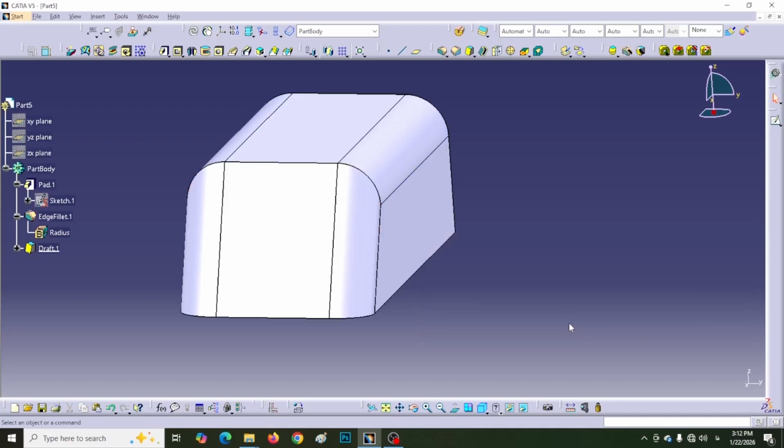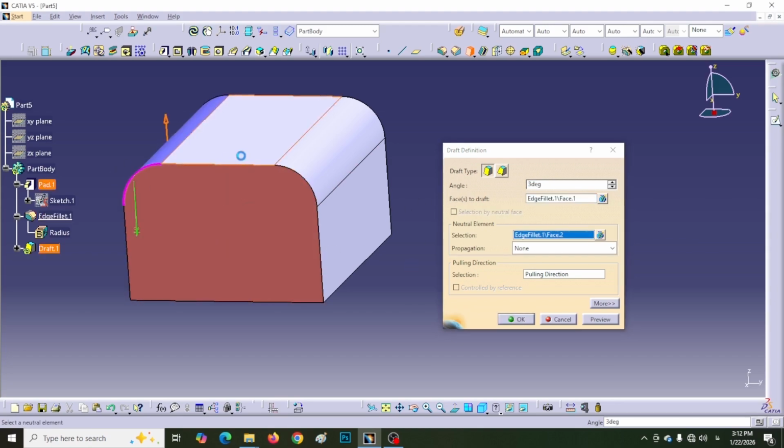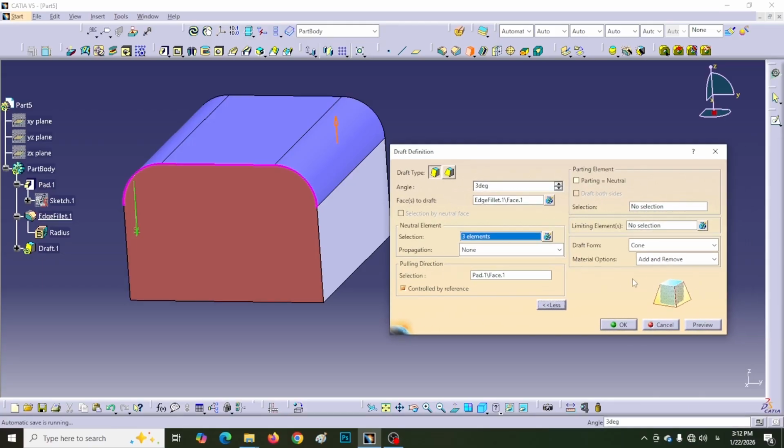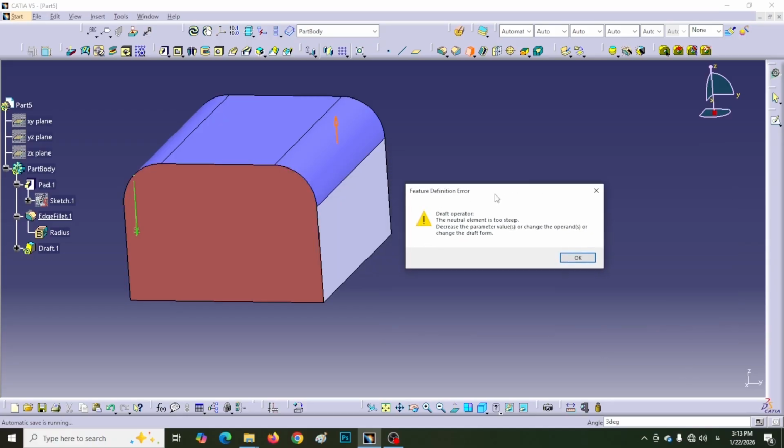Now I go back one step. I make the draft angle very small. I set it to 3 degrees. Draft form should be on cone. I click Preview. I receive the same error again.